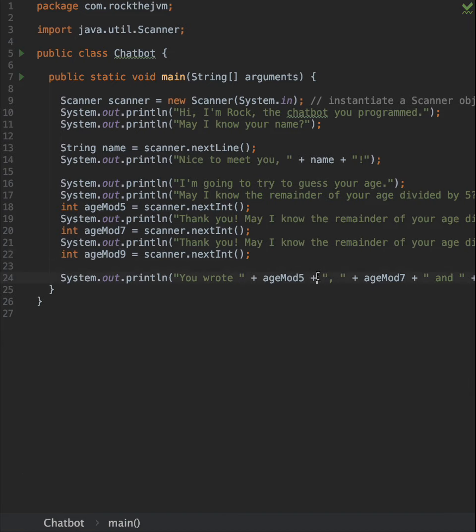So I'm going to remove this line and carry on. Good, so we can read age mod 5, age mod 7, and age mod 9. Now it's time to automatically infer our age. Now, there is a mathematical formula that will combine these three numbers and automatically deduce an age. However, we are going to use a brute force approach.